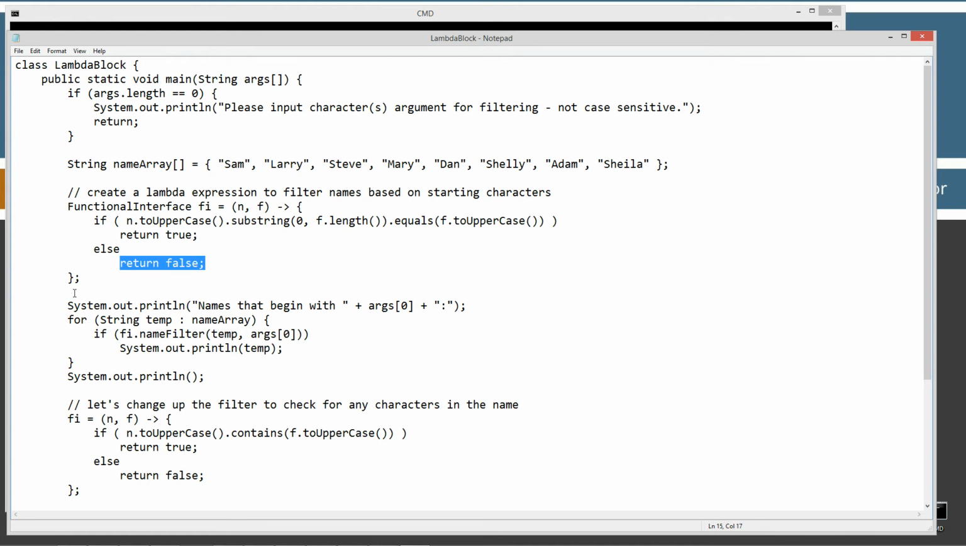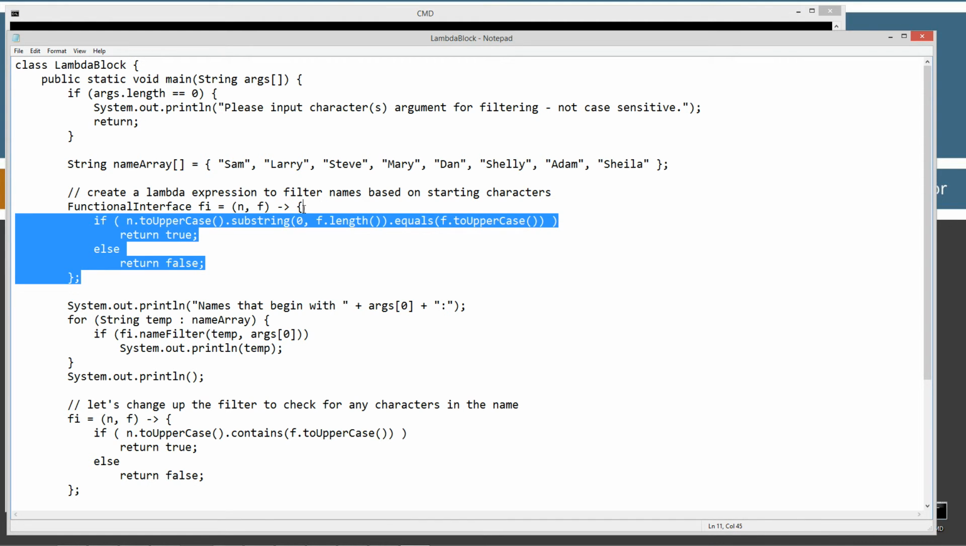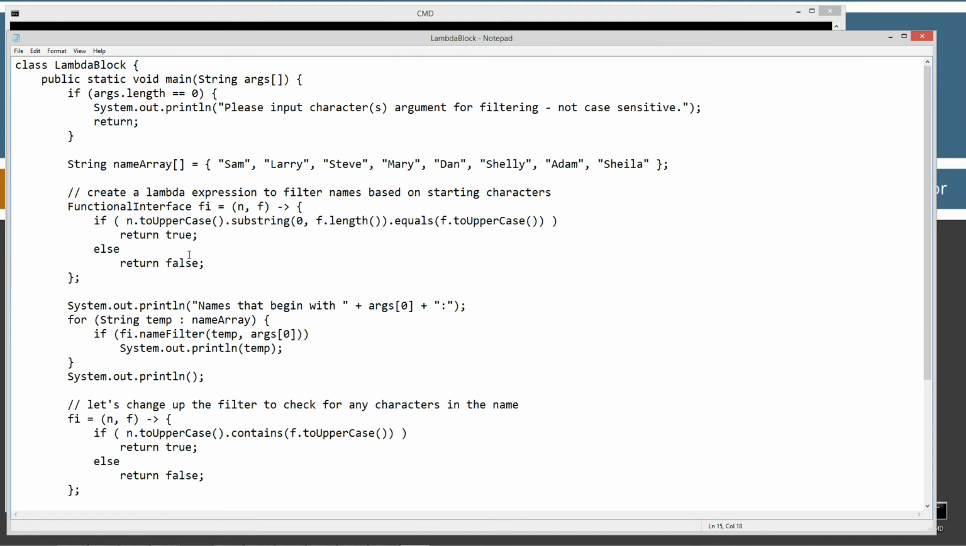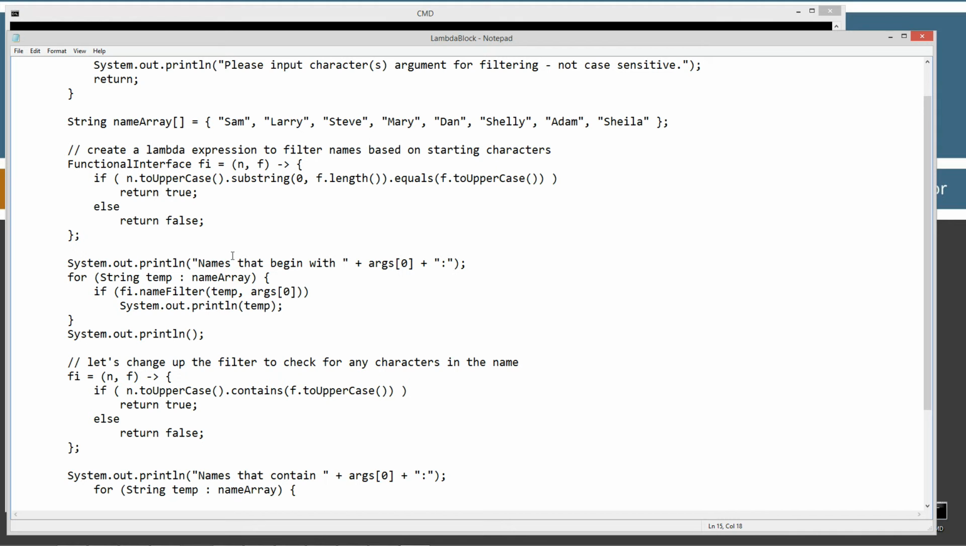Otherwise, it'll return false. So that's what this Lambda expression is actually going to be evaluating there. Now let's come down here, and I'm just displaying this to the console, names that begin with, and then plus the first element of the argument args array there at the zero index.